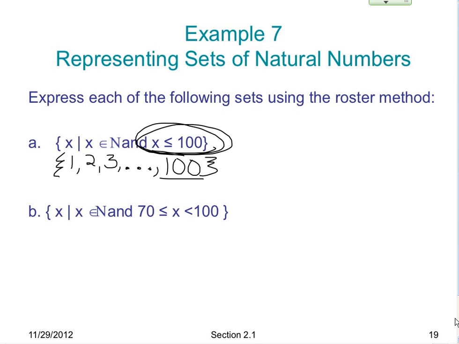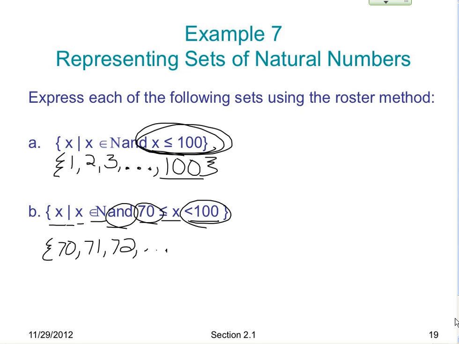For part B, the set of all x such that x is an element of the natural numbers, and 70 is less than or equal to x is less than 100. So the smallest number is 70. It's a natural number, so counting numbers. And I do want to keep on going. Now be careful here because it says x is less than 100. Less than 100 does not include 100, so the largest number would be 99.